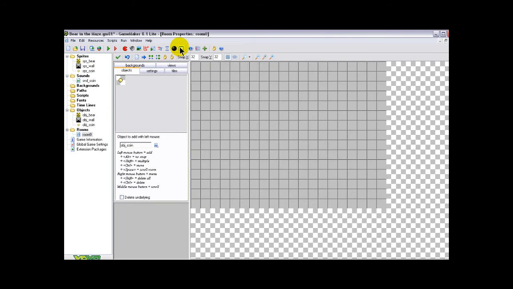And now we're going to create a room. So click on this one, and this opens up. Now check up here, if it says 16 by 16, you need to change it so it says 32 by 32, because all of our sprites are size 32, so we need to do that. Go into the Objects tab.